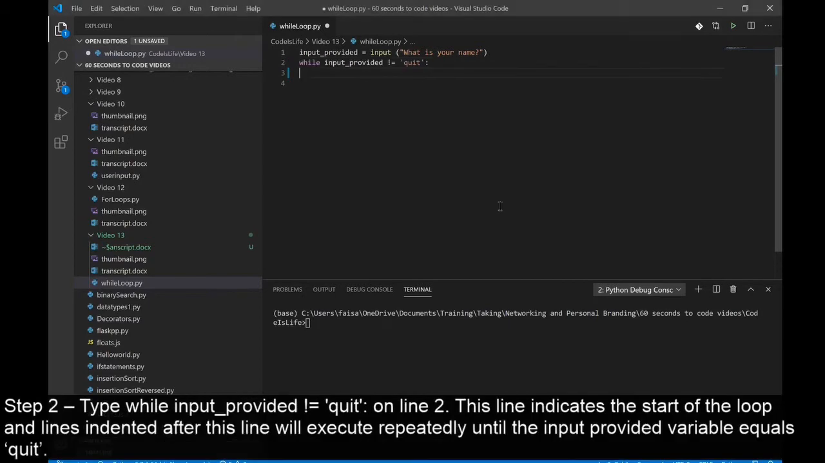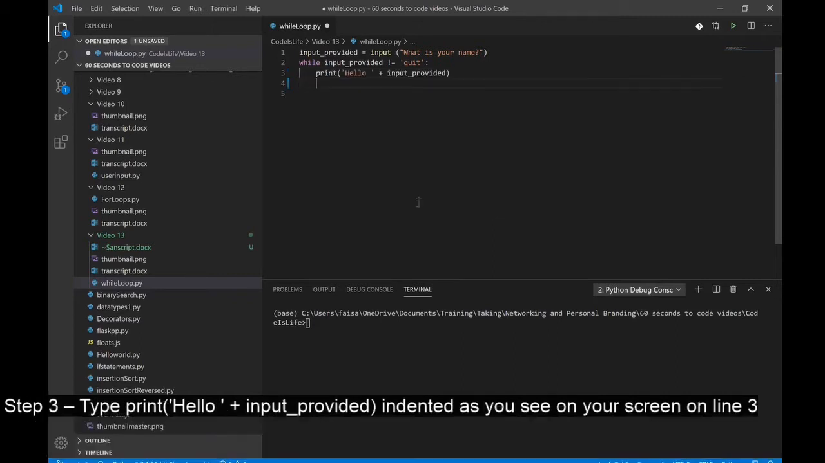Step 2. Type while input_provided != "quit": on line 2. This line indicates the start of the loop, and any lines indented after this will execute repeatedly until the input_provided variable equals quit.